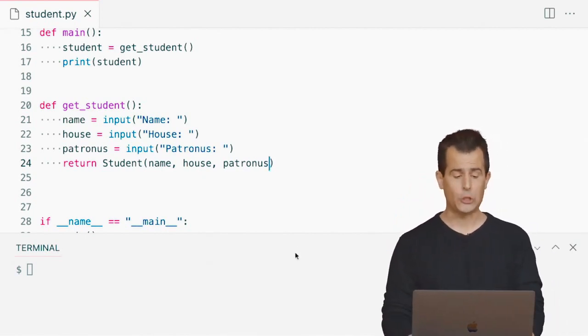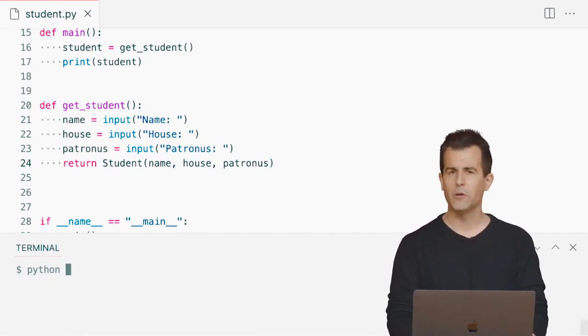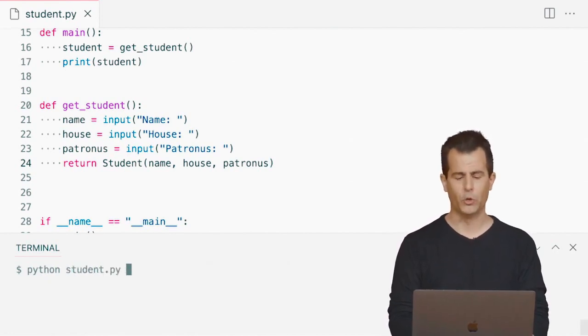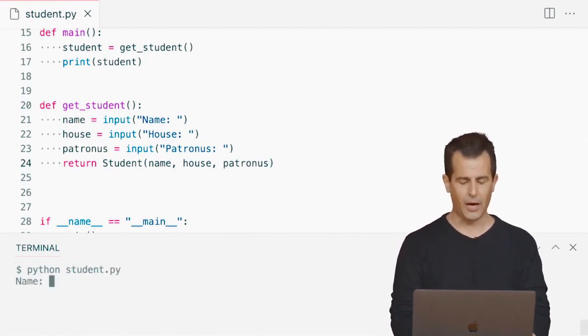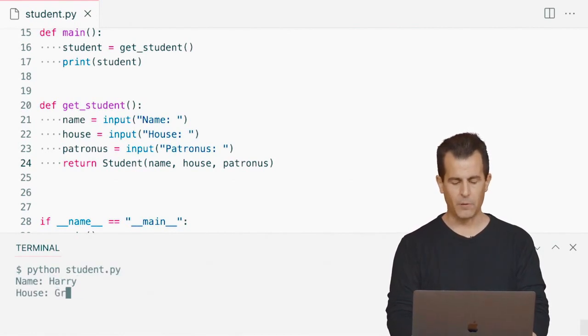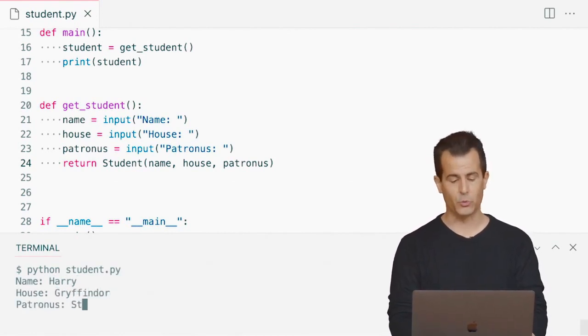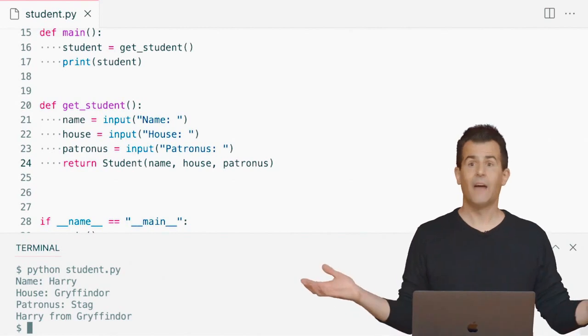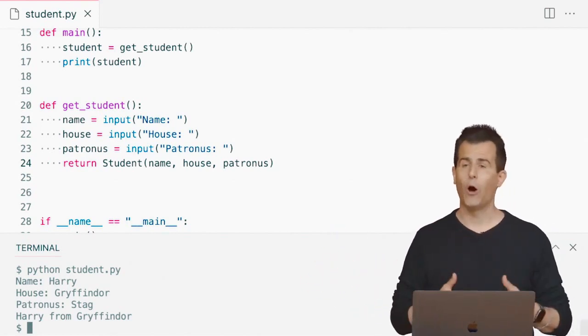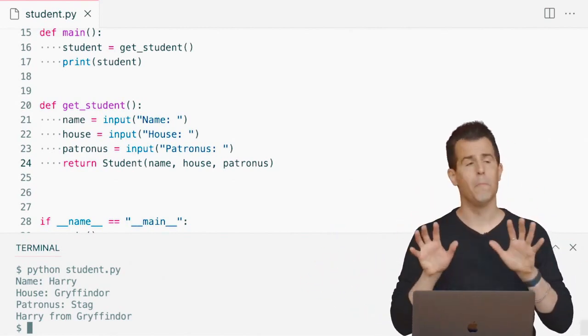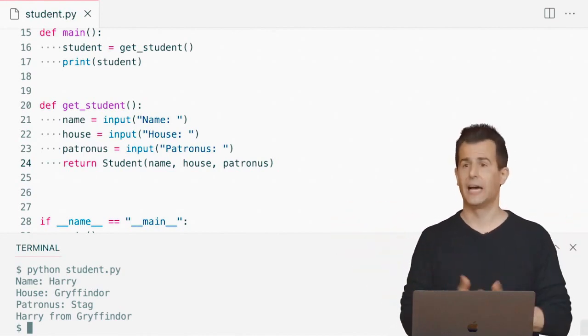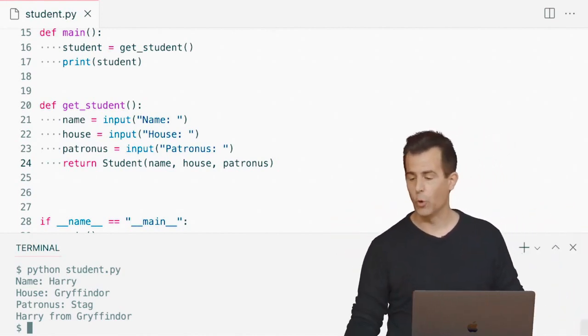I'm not going to do anything interesting with that value yet, but just to make sure I haven't made things worse by breaking my code, let me run python of student.py. I'll type in Harry, I'll type in Gryffindor, and it turns out his Patronus was a stag, and hit enter. I haven't seen what his Patronus is in my output because I didn't change my str method yet, but at least I don't have any syntax error. So at least I've not made anything worse.